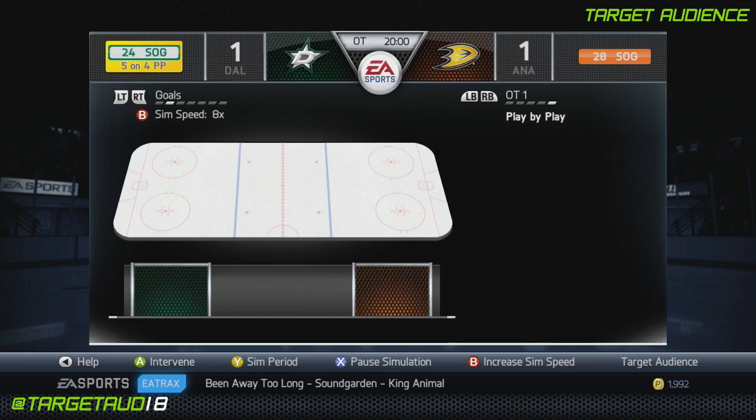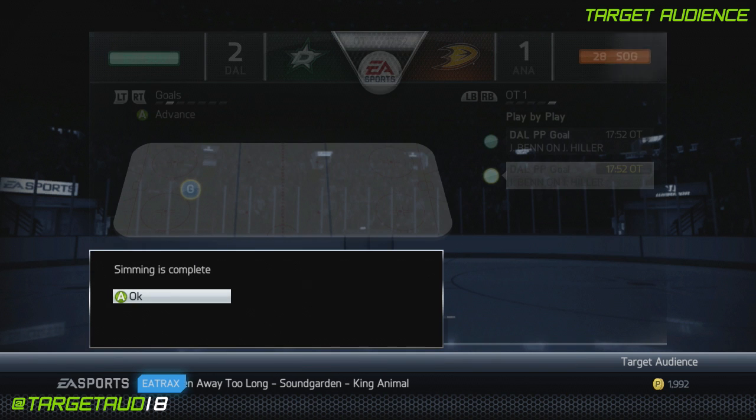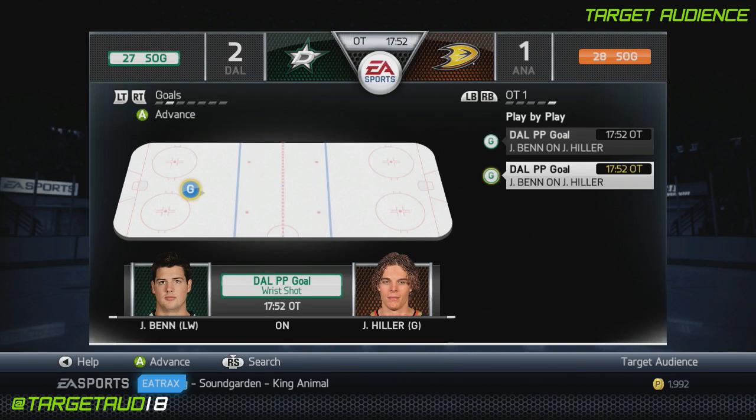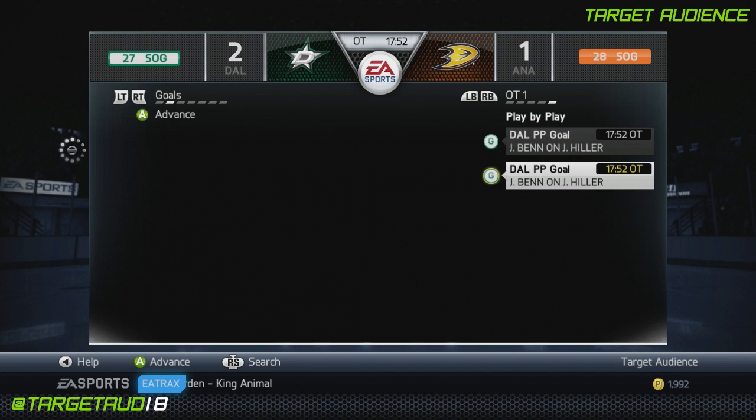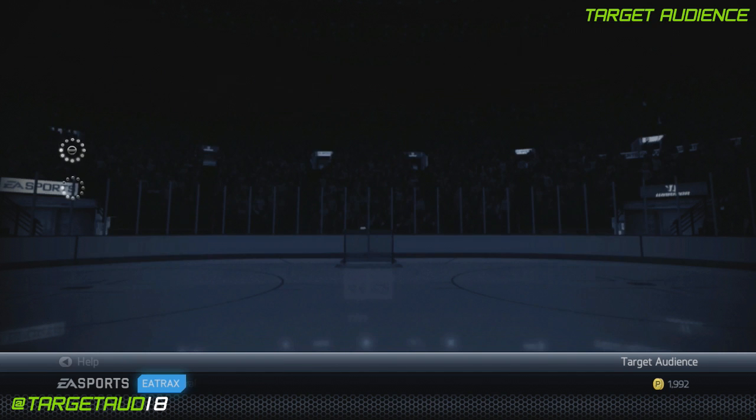I'm going to go times 8 so we can get a sense. And right off the bat, it's probably Jamie Benn. Yeah, Jamie Benn scores a wrist shot goal. And Dallas now equals the series at 1.